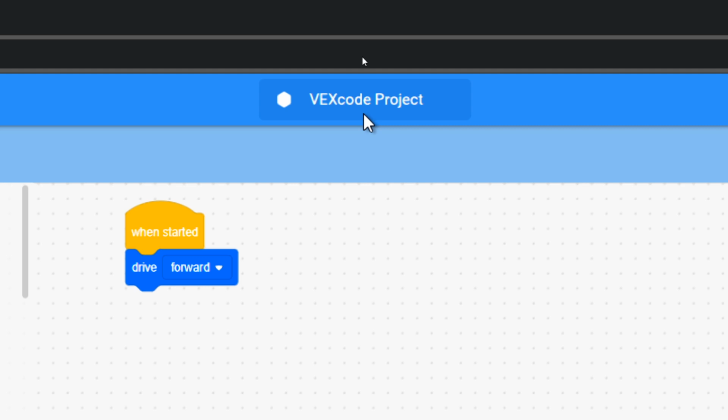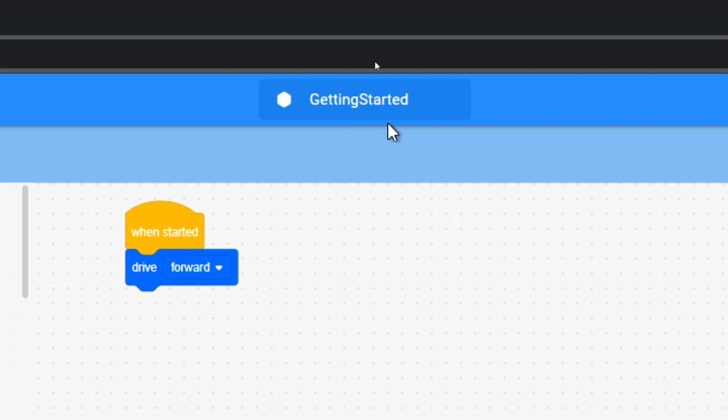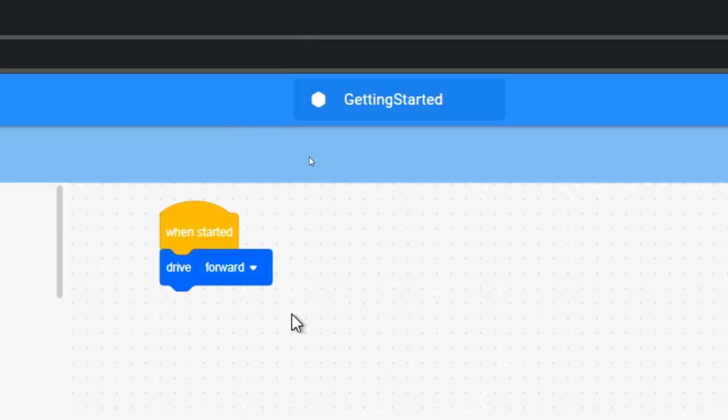If you want to give a different name to your project, just select the project name and name it from your toolbar. Here, I'm going to click Vexcode project, and it will prompt you to change your file name. I'm going to type getting started. This is our first time creating our file. Click rename, and there, getting started. Whenever you save your program, instead of having Vexcode project as your file name, this will be your file name. Let's try.